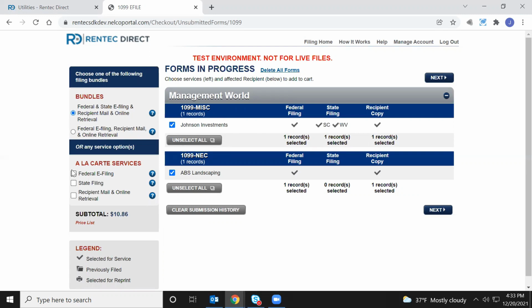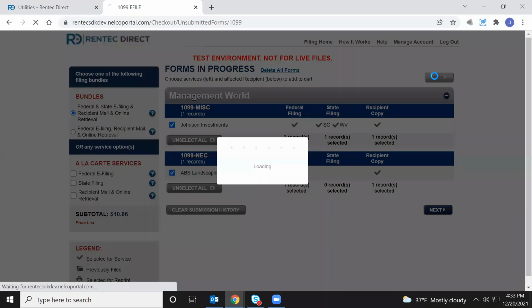You can also choose your different services. Federal e-filing is where we will send it directly to the IRS. State e-filing, we will send it directly to any states. And recipient mail, online retrieval, we will print and mail these forms directly to your 1099 recipients. Leave them all checked, or go ahead and use the bundles at the top and just click Next.